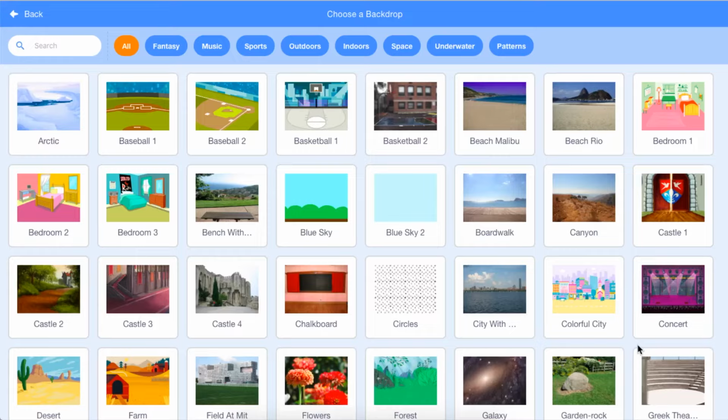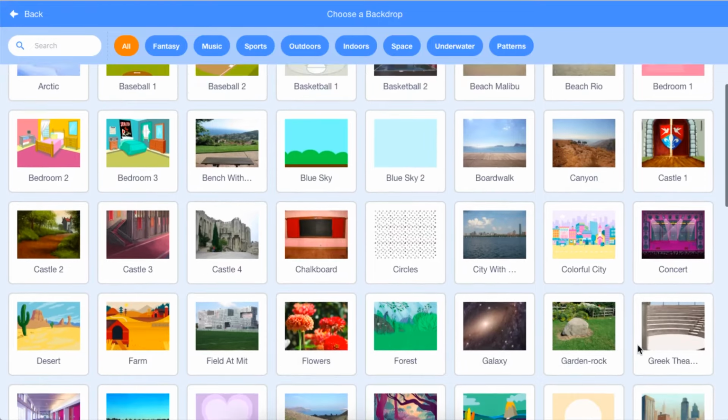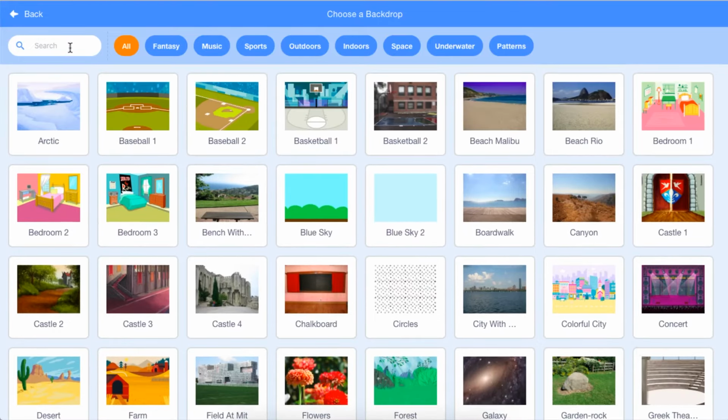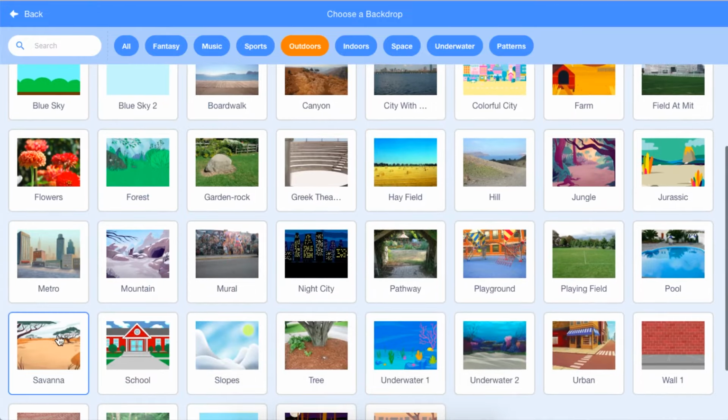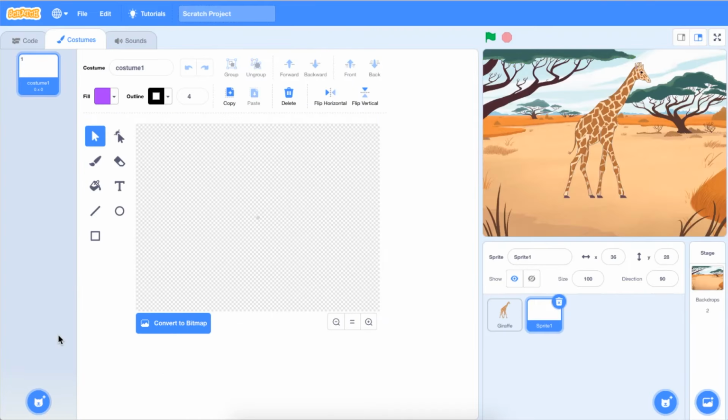You can scroll through all the backdrops available, search for a backdrop using the search bar, or select a category from the top menu to find a backdrop. Once you select the backdrop that you would like to use, it will appear directly on your stage.